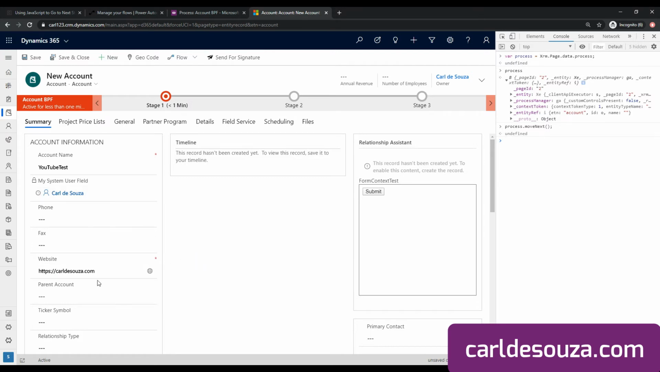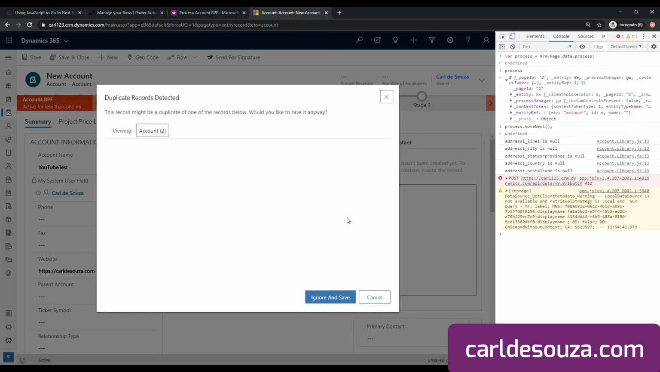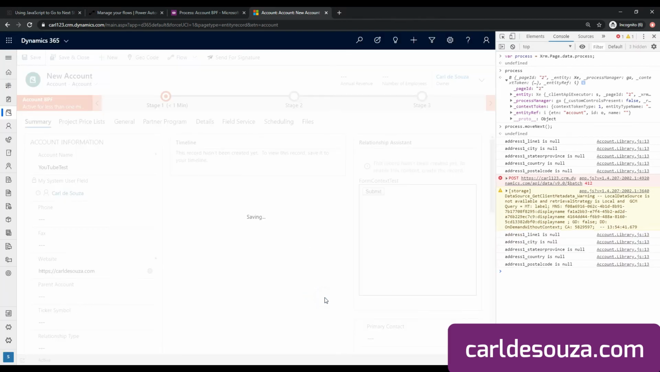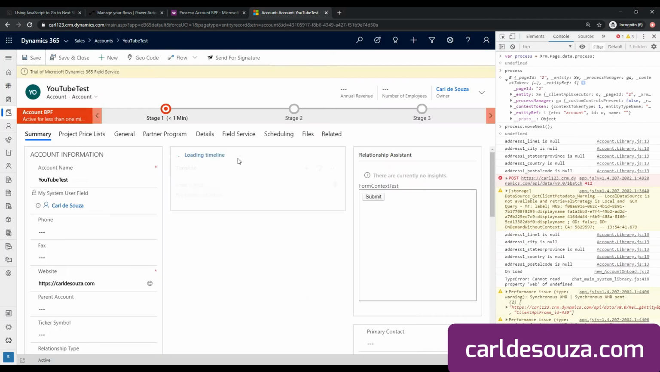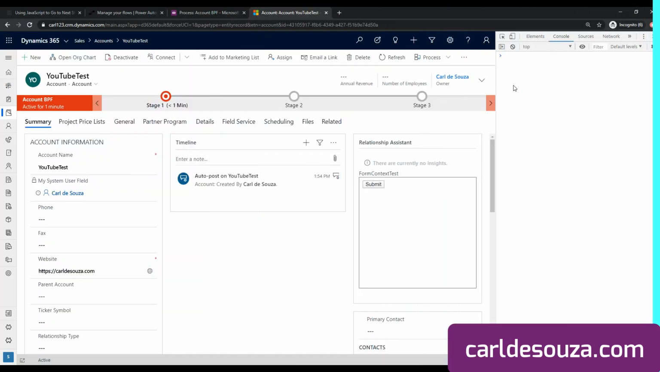So I'm entering in a couple of required fields here. I'm going to go ahead and save this, and we'll see that I already have an account called this. That's cool. I'm just going to ignore and save. Looks like it picked up the website being the same, so that's fine. And so now that that's saved, if I click on the stage 1, we see this next stage is available, right? So that means that we are ready to advance to the next stage of the business process.